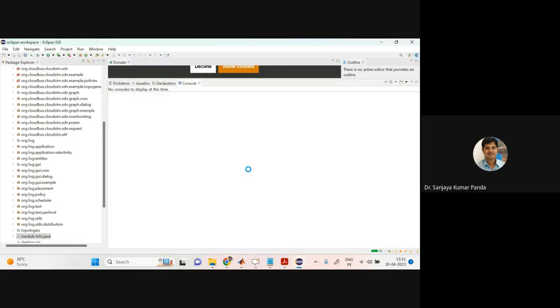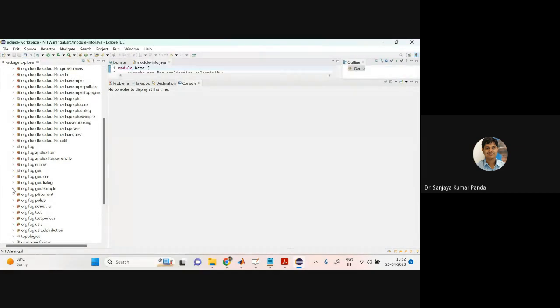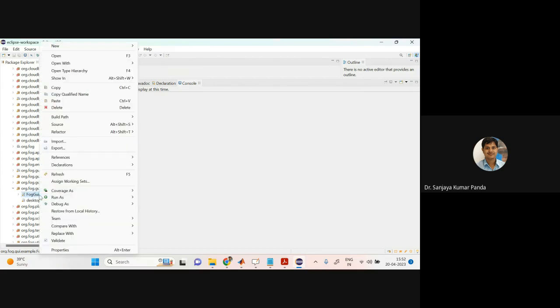Yeah, now it is created, right? So what can we do next? There is a folder called org.fog.gui.example. Yes, you can notice here, right? You have to expand this particular folder. Then you can get that FogGui.java. You have to run it as a Java application. Run as Java application.